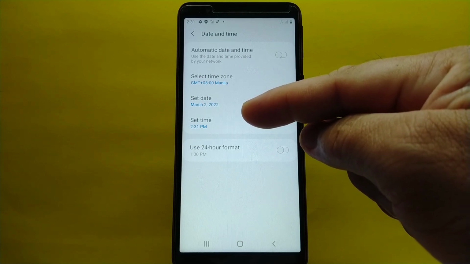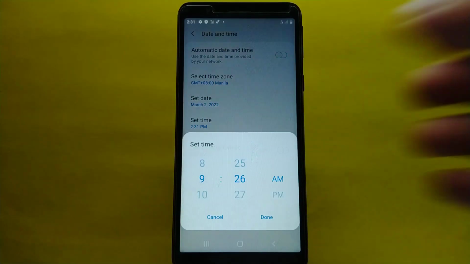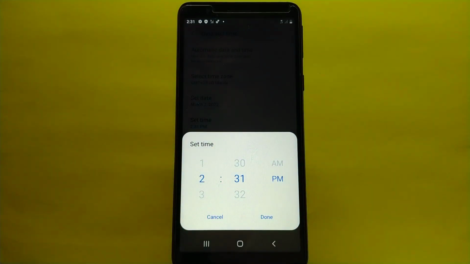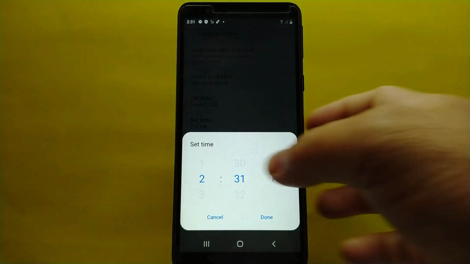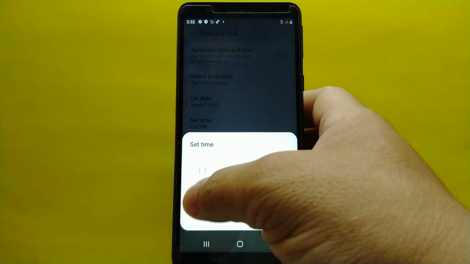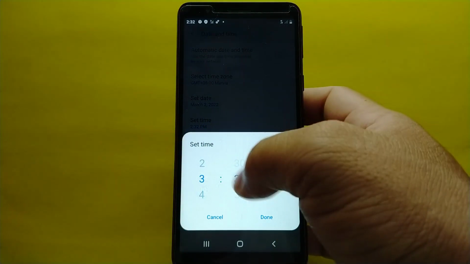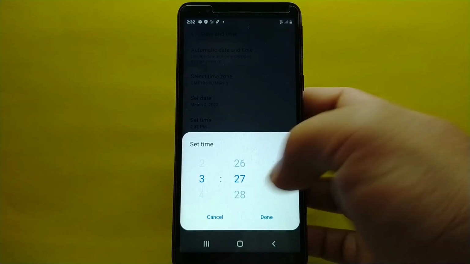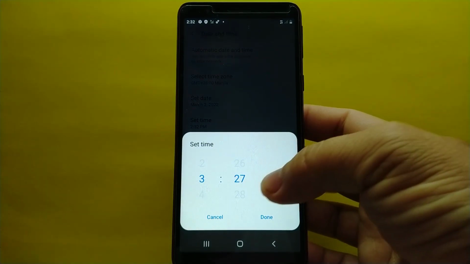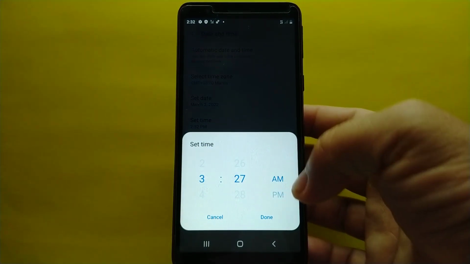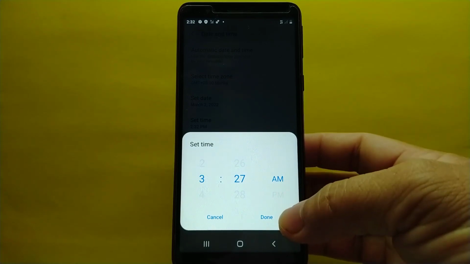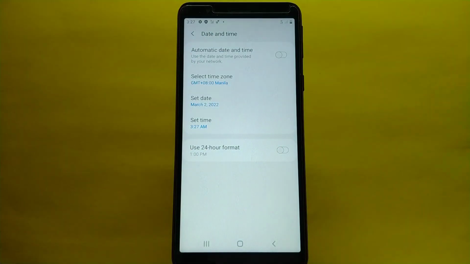What you have to do is tap set time, and a pop-up will show. Now you can change the time by sliding down or up, and also the minutes and the PM or AM. After you set the time, tap the done button to set the time. And that's it. We have successfully changed the time on Samsung Galaxy A01 Core.